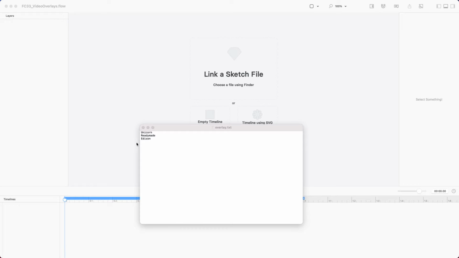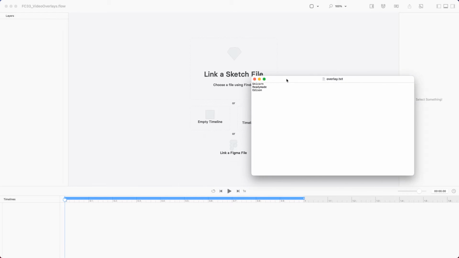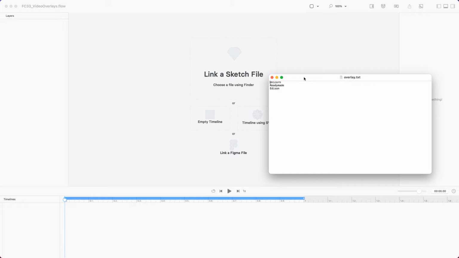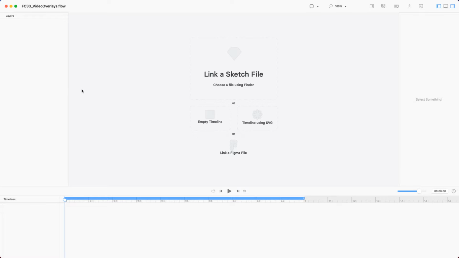I'm just going to close this because I know what I'm going to do. I already have this text right here that we're going to use, so I'm going to press Command C to copy that, and close that file. When I'm working with text, I really like formatting it in a little text file, then copying and pasting it and bringing it in.